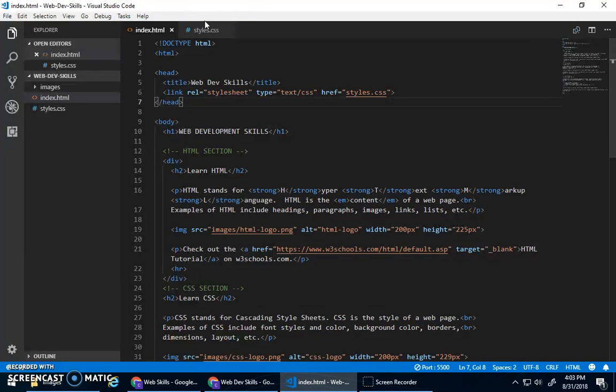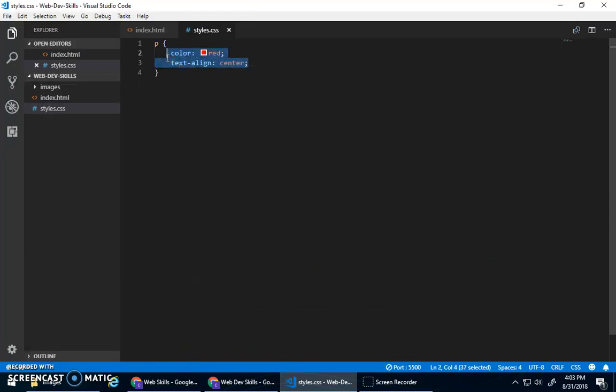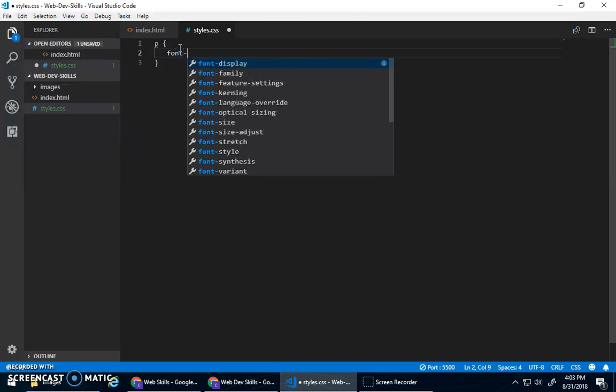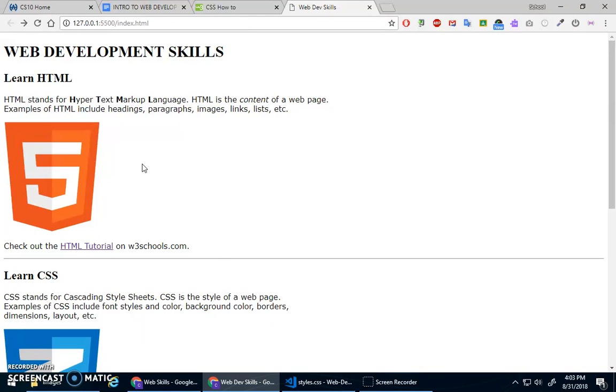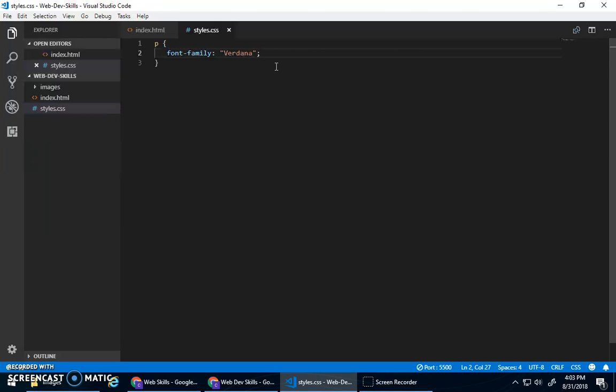Let's change that. Let's just start with something. Maybe let's do a font family. Let's make all paragraphs be Verdana, which is a nice font. We'll talk more about fonts later, but for now, let's just see what that does. That changed the font to Verdana. Cool. Okay. We could also do something like, you know how you could do font style italic.